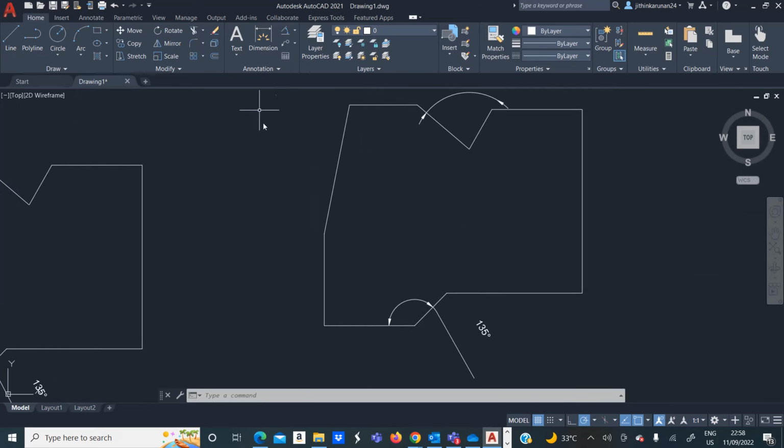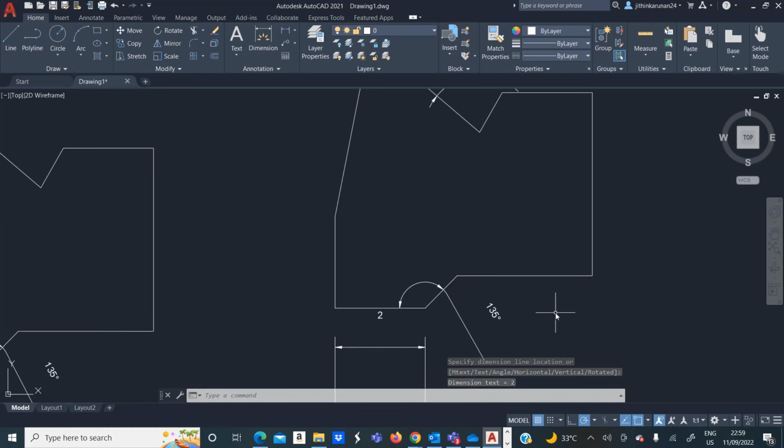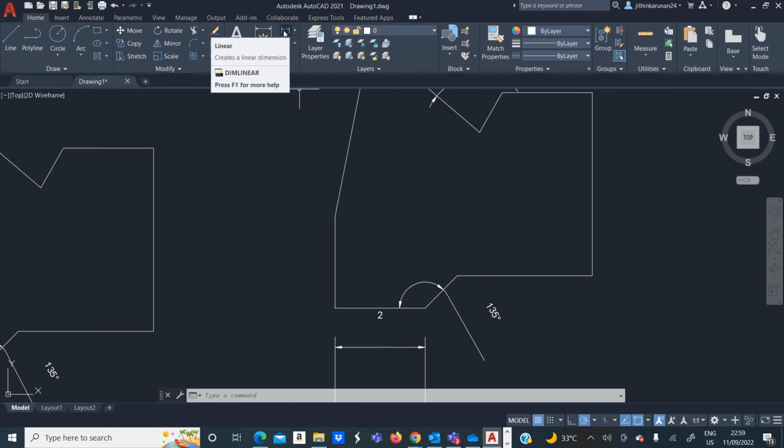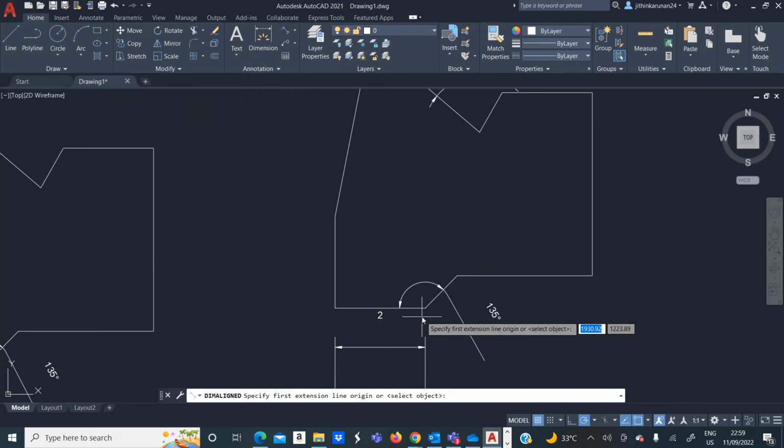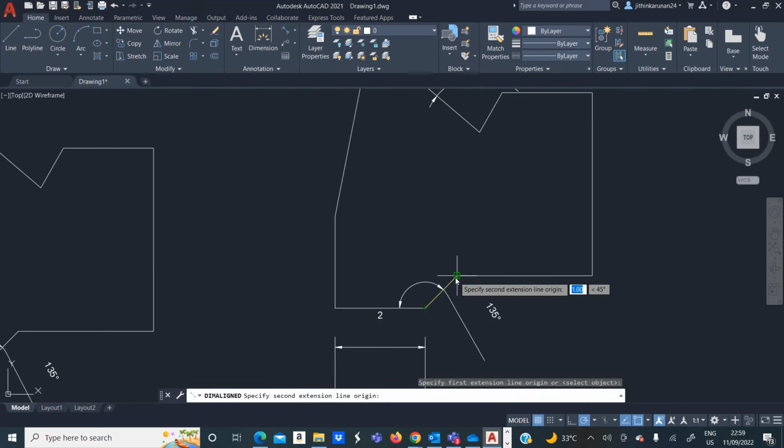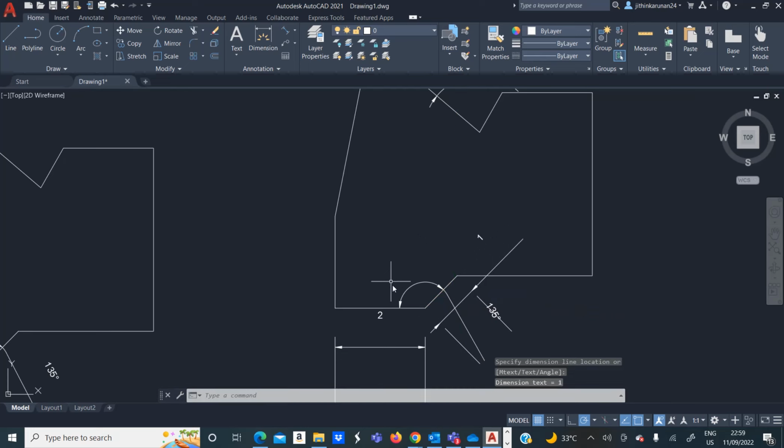So after this, how to give dimension for a straight line? Here you need to change it to linear. Select the first point and select the second point. So it is 2 here. But here it is an angular, inclined line. You cannot use the linear symbol again to complete it. In order to give dimension, here you have something called aligned for inclined. Select aligned, select the first point, select the second point. Now you have the value for that.